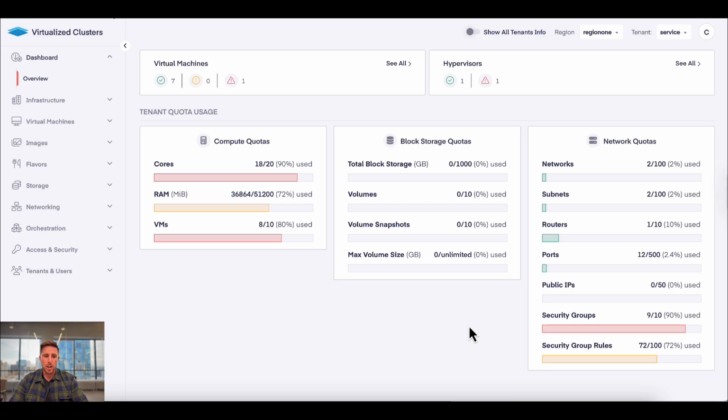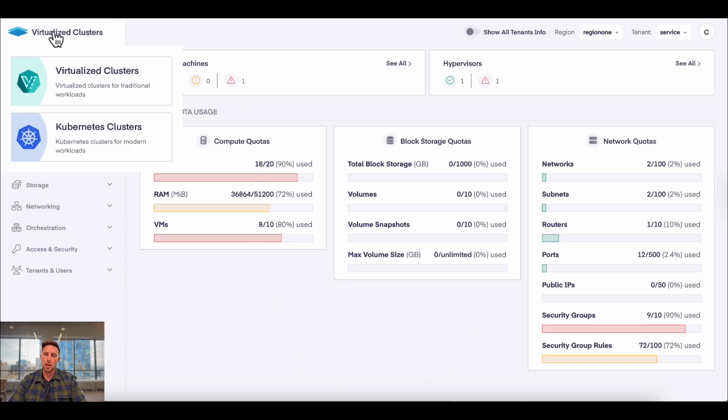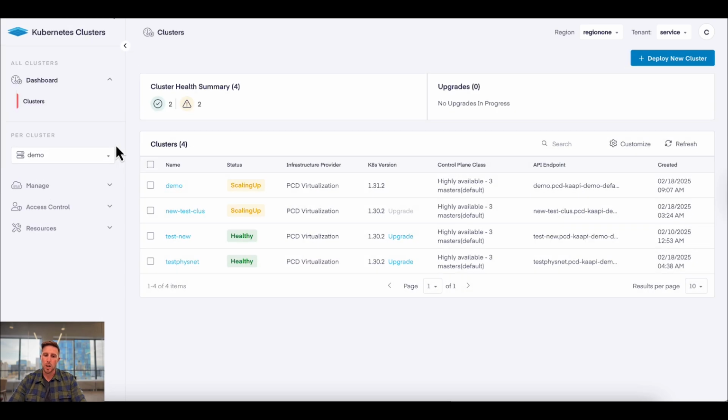What you can see on the screen right now is how we manage virtual machines and infrastructure as a service. And very tightly integrated with this is Kubernetes. To get to the Kubernetes capabilities, all I do here is in the top left-hand corner, click on virtual clusters and change to our Kubernetes view. Immediately you can see I've got a few clusters from doing things already.